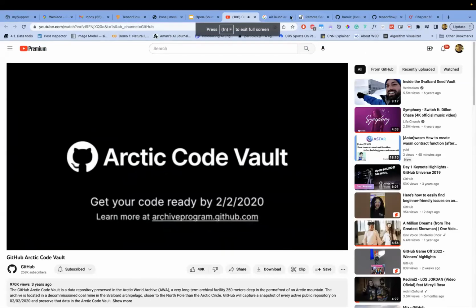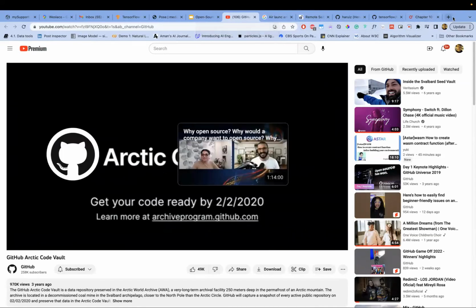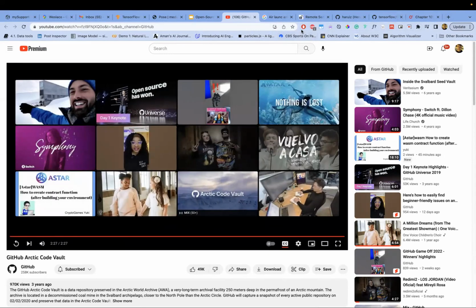And what they actually did was basically do this huge backup of a bunch of different code repositories in GitHub, and they put it there in this kind of storage.